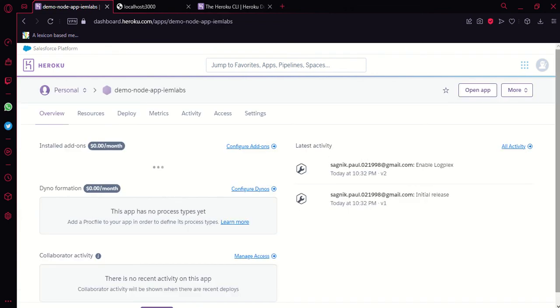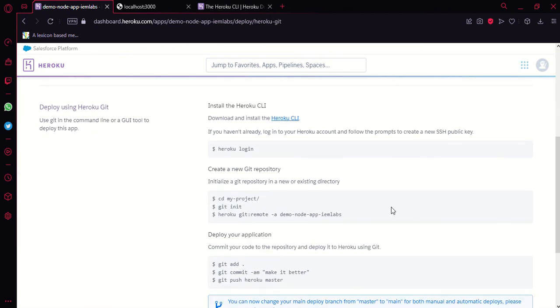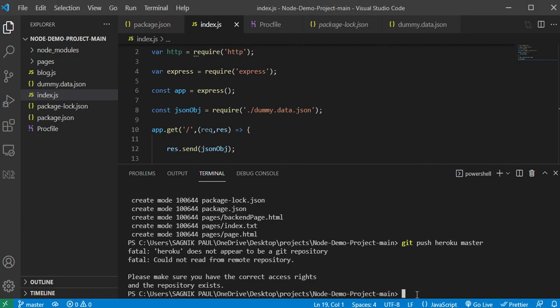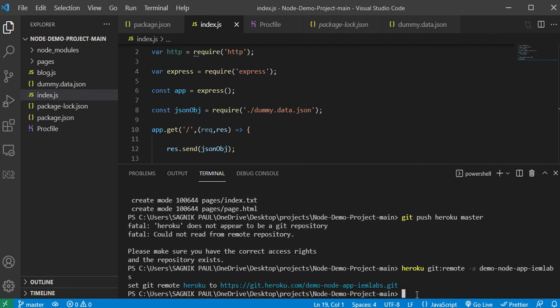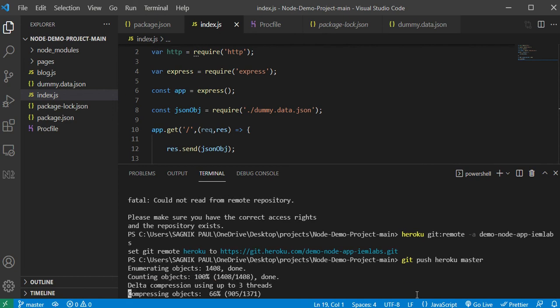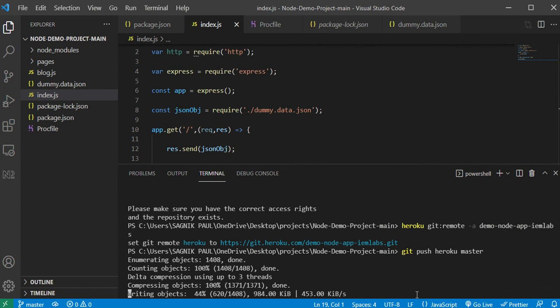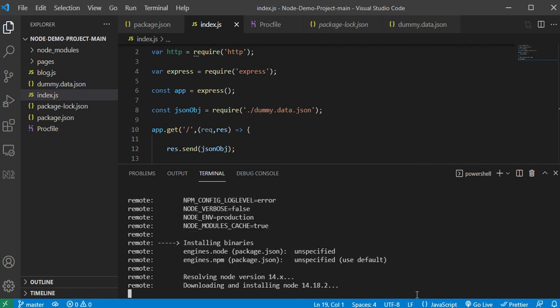So what we are going to do is set the remote origin from here. And now we can push. As you can see, my app is being deployed here.